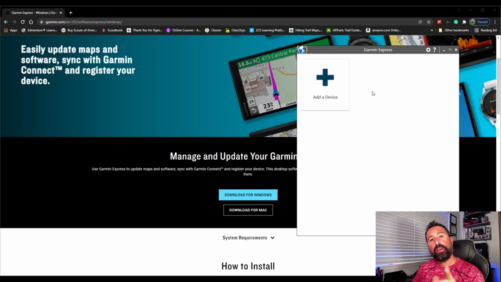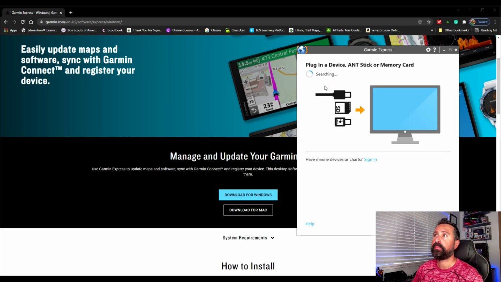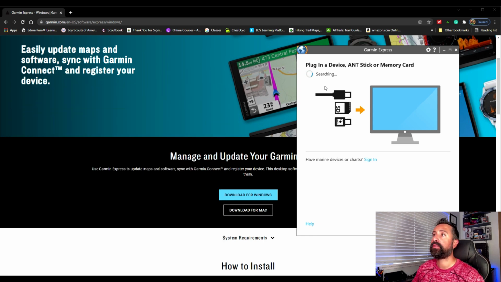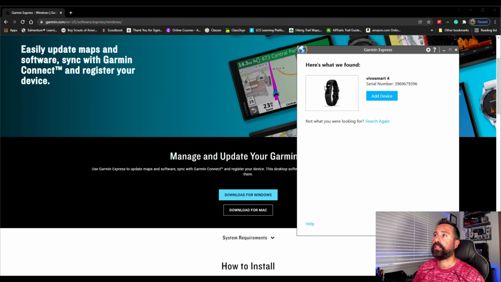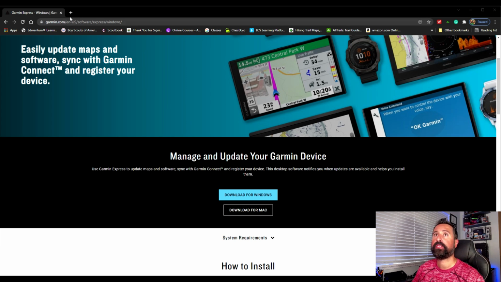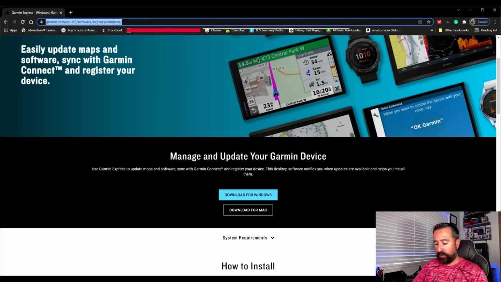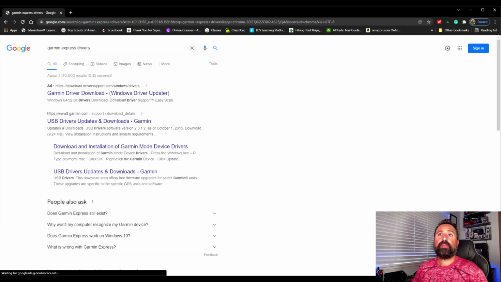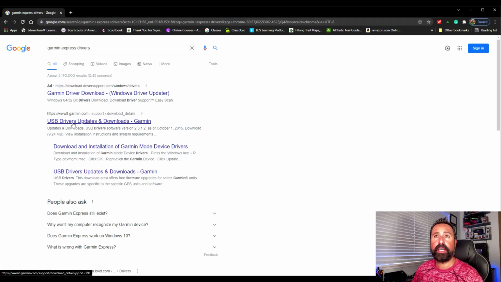But, if your computer does not recognize the connected vivosmart 4, or if you click on add a device, and we'll do this now, click add device, and you continue to get this screen that shows that it's searching and it doesn't discover it, then we have a solution for that. So let's move forward. All right, my vivosmart 4 was discovered, but if yours was not, here is the solution. You're going to want to Google search Garmin Express drivers. Here you're going to have a USB drivers updates and downloads for Garmin. Click on it.